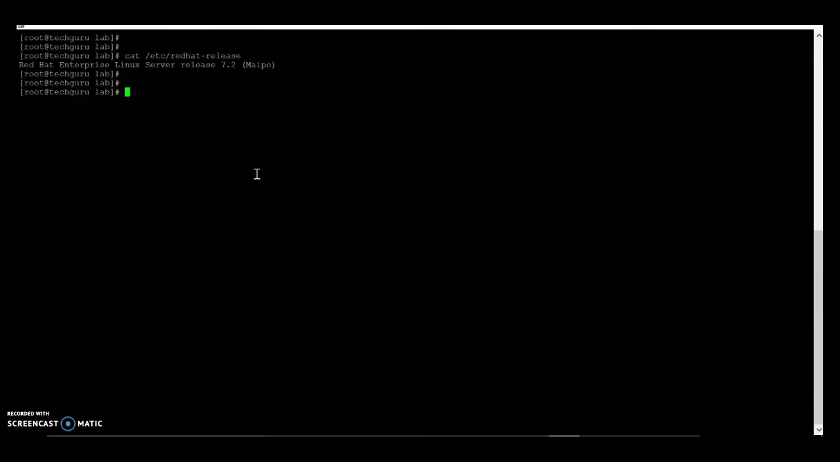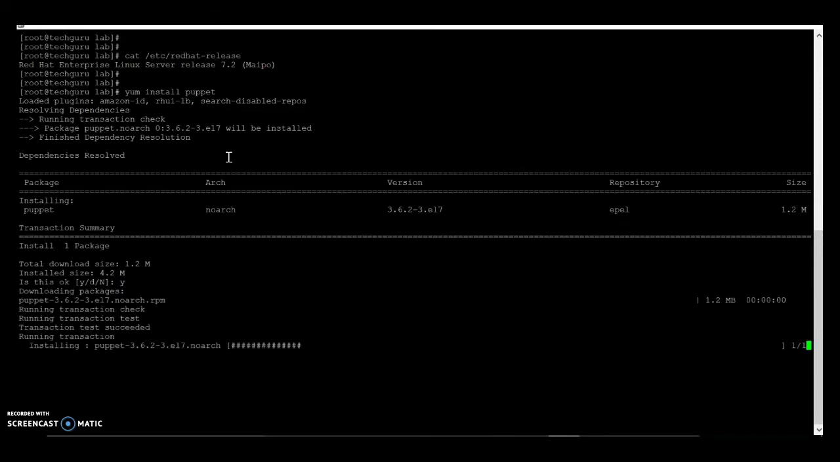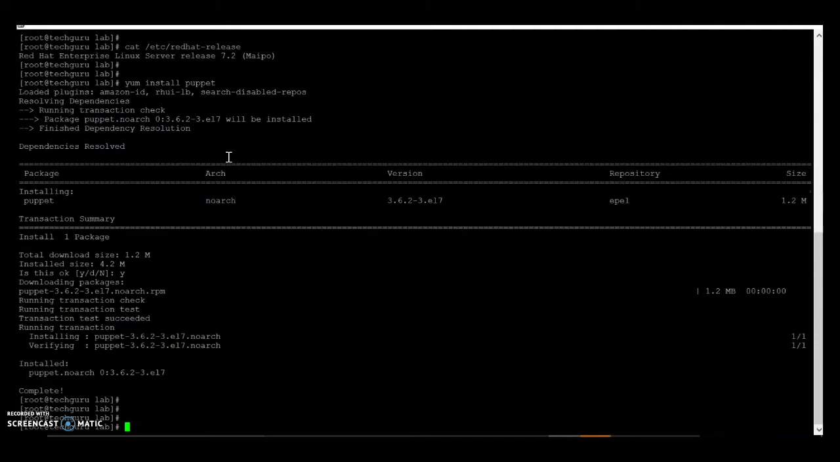Now I have logged into my Red Hat server. This is a Red Hat 7 server. Now I will install Puppet using yum install puppet. Now Puppet is installed. Next step is to create a Puppet module.